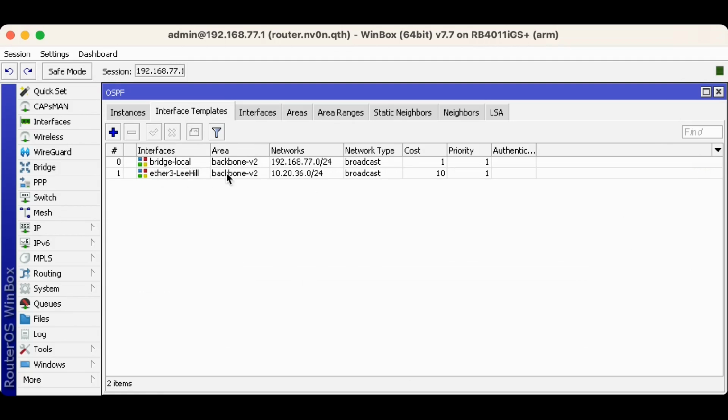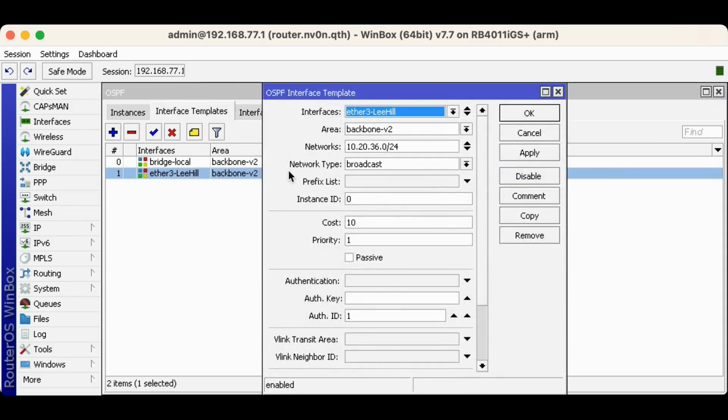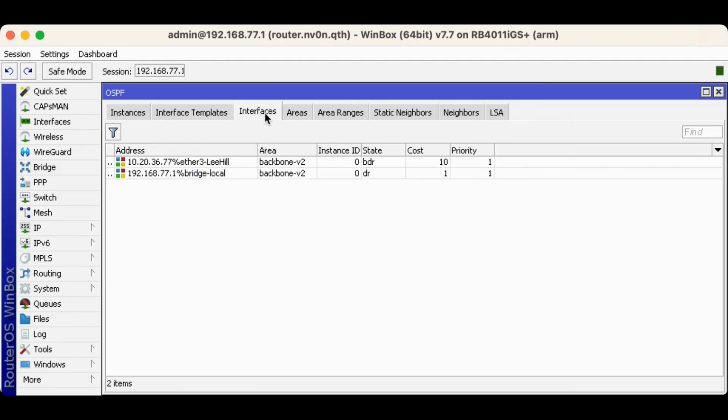Here you can see the backbones. You now have a little bit more information as you click on this. Here's my Lee Hill. This page looks exactly the same though, pretty much. Your interfaces, these are a little different. Now you have addresses in here. It tells you where they're coming across, the instance. Here's your cost and your priority.